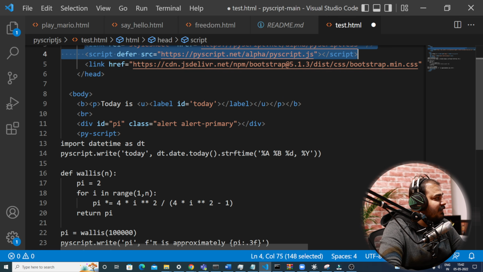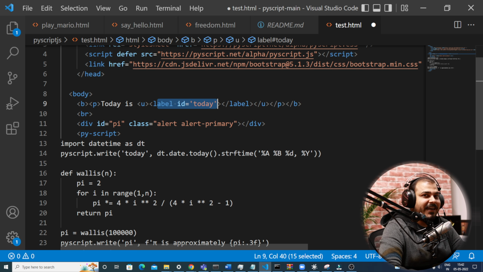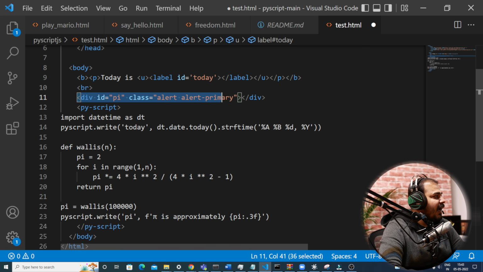Okay, so today is, I've given a label which is called as ID today. So basically today is what date, and that thing, if you really want to display inside this label, we'll be using this specific ID. And then for the pi, we are creating another div so that the pi value will be visible over here, and we can apply any kind of styling that we want. Okay, that is what we're doing.